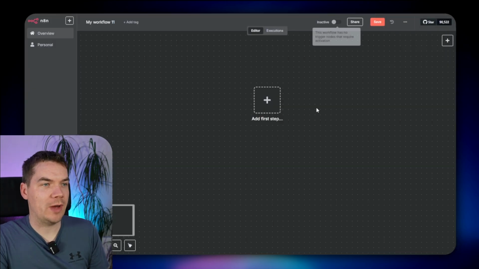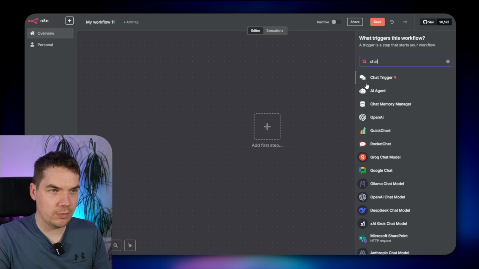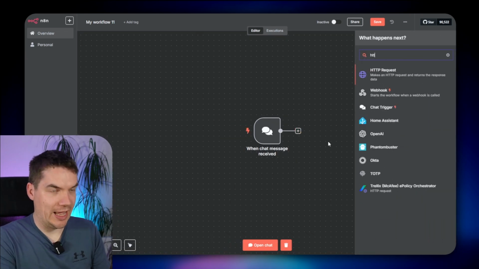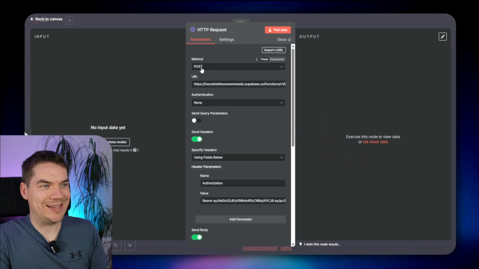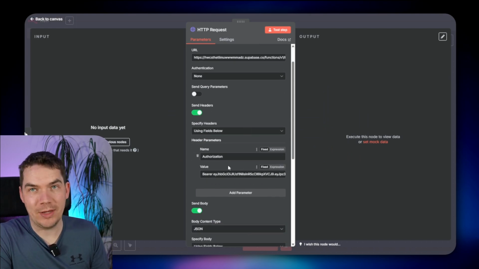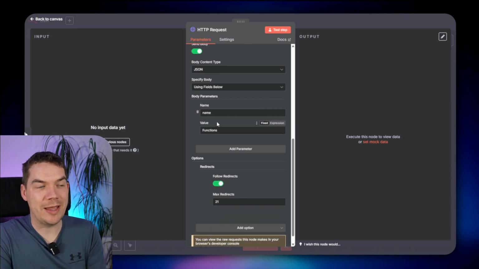Then if we come into N8N, for add a first step, let's add a chat trigger. After that, click on plus, and we'll add an HTTP request, and we'll import this curl. You'll see that it populates the method and the URL, as well as the API key for Supabase. Further down, you can see these body parameters, and this is where you need to make some changes.